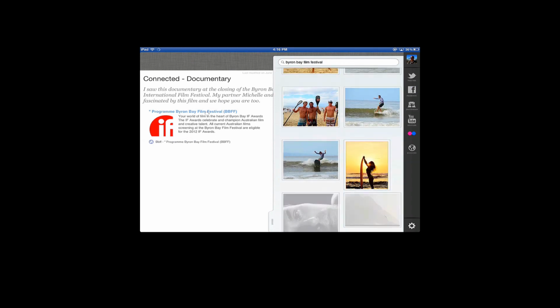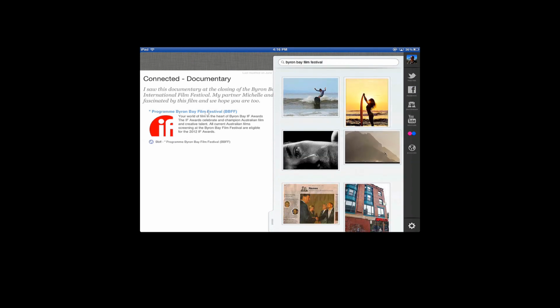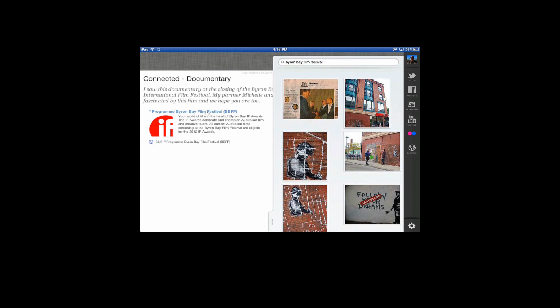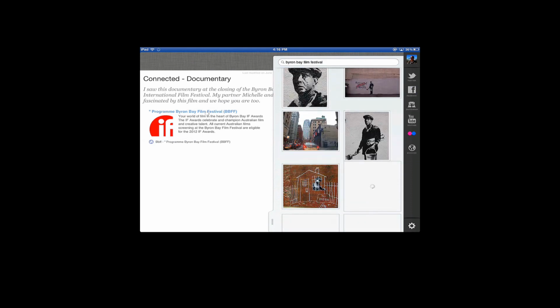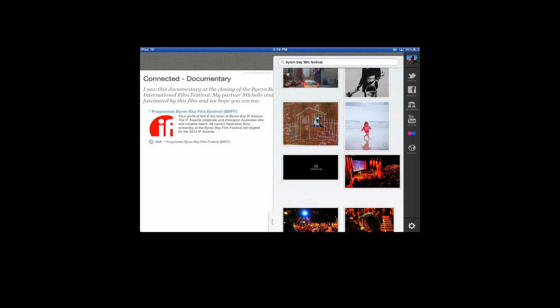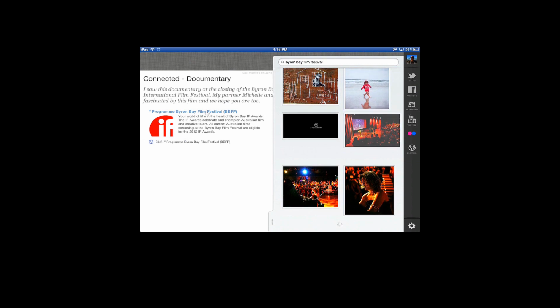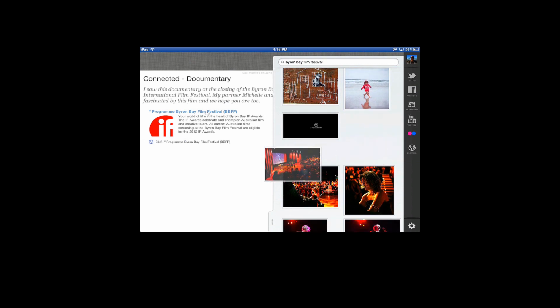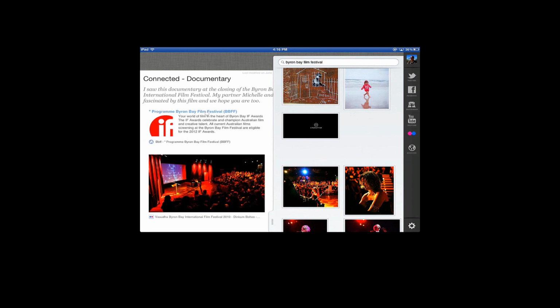That's an image from the website, I seem to recall. All sorts of images. Oh yeah, here's one from the Film Festival, so I could just grab that and drag that across and drop that into my Storify. Where else might I find some information?